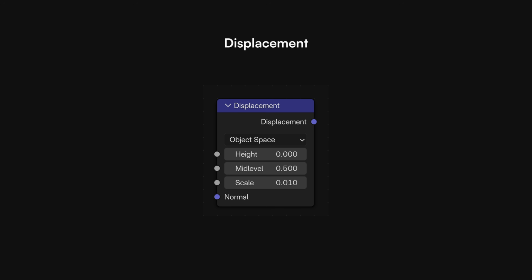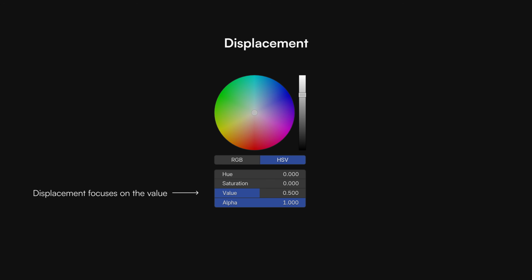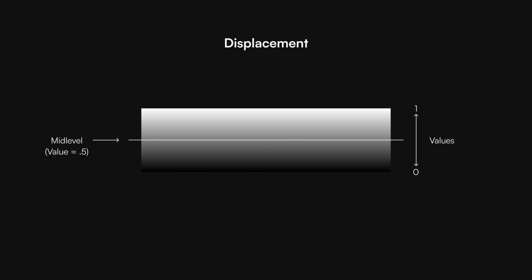But let's just basically start off with displacement. So a displacement node has a height, it has a mid-level, and it has a scale. And then we'll ignore the normal at the bottom. So if we think of an image, if we want to use an image to plug into this displacement, we're going to plug that into the height. And the height value is specifically going to look at the value inside of our image. So a value in this case is from 0 to 1. 0 is black, 1 is white.